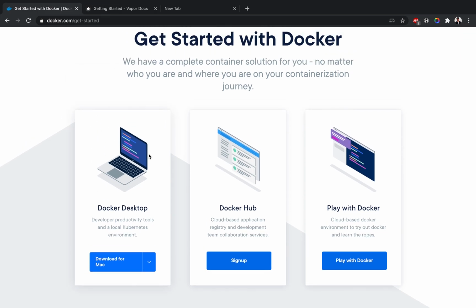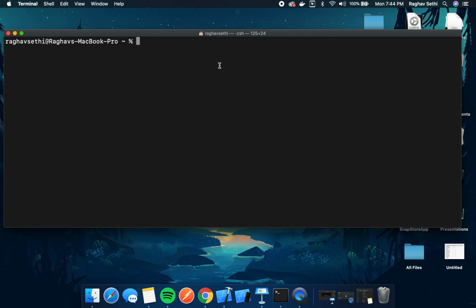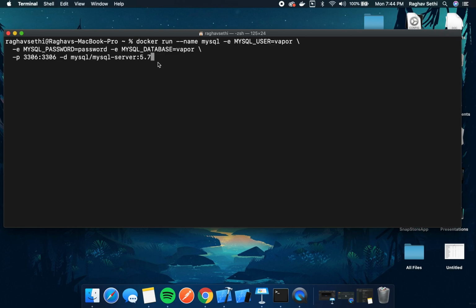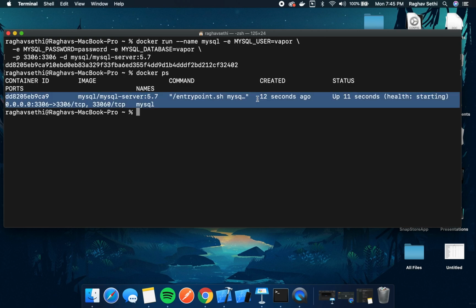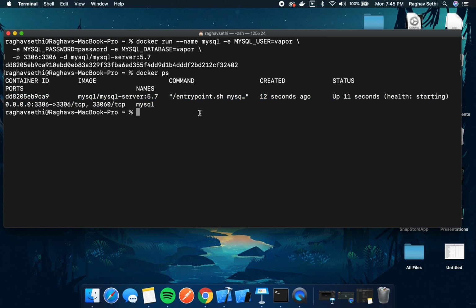Once you have downloaded the Docker app and it's all set up, and Docker is running on your system, you need to type this command in the terminal. I'll add a document file with all the commands and code used in this video in the video description, so you guys don't have to type this again. So this container has been created. Now we can check that our container is running using docker ps. So our MySQL container is running now.